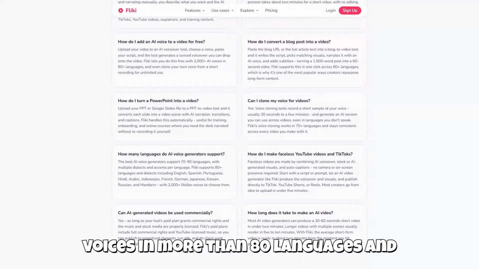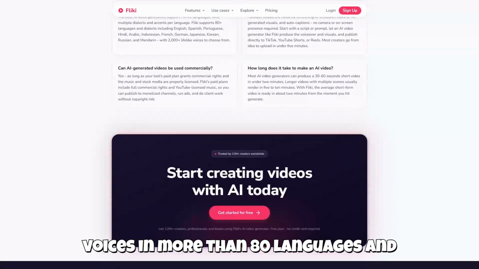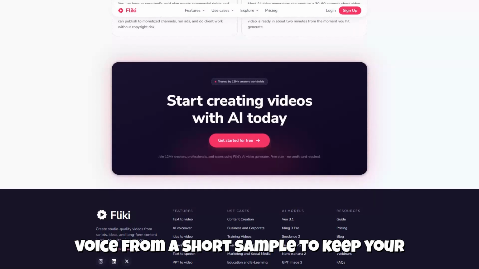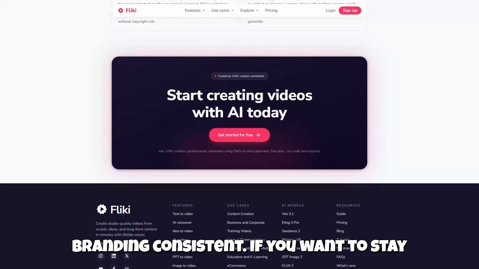You get access to over 2,000 lifelike AI voices in more than 80 languages and dialects. You can even clone your own voice from a short sample to keep your branding consistent.